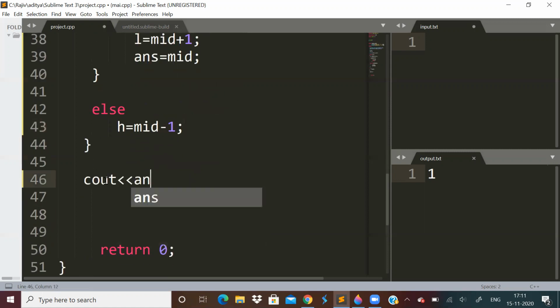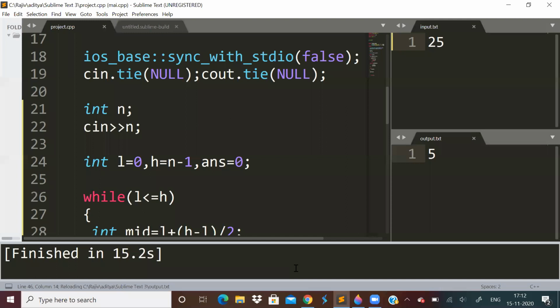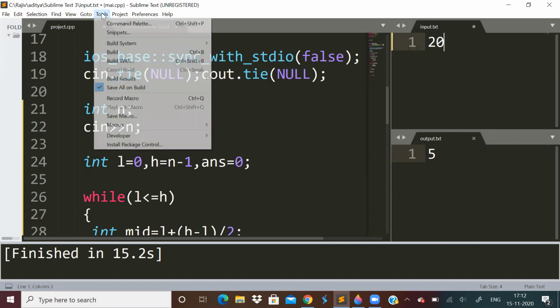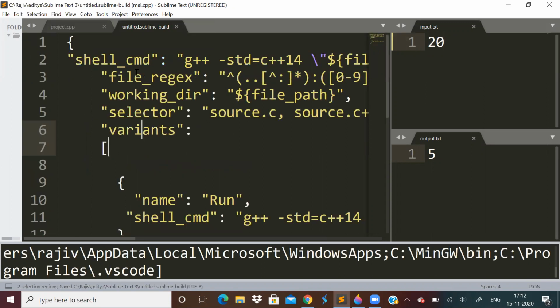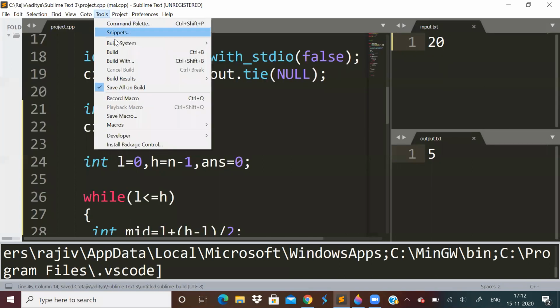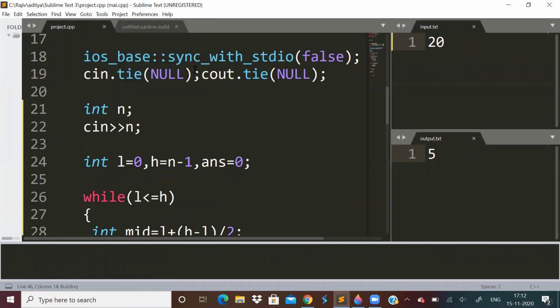Then we will just cout answer. As you can see here, we're getting the answer. So the square root of 25 is 5. If I give 20, let us see what we get. It should return 4 because it is integer division, right? So it rounds off to the smaller integer. So we are getting 4.